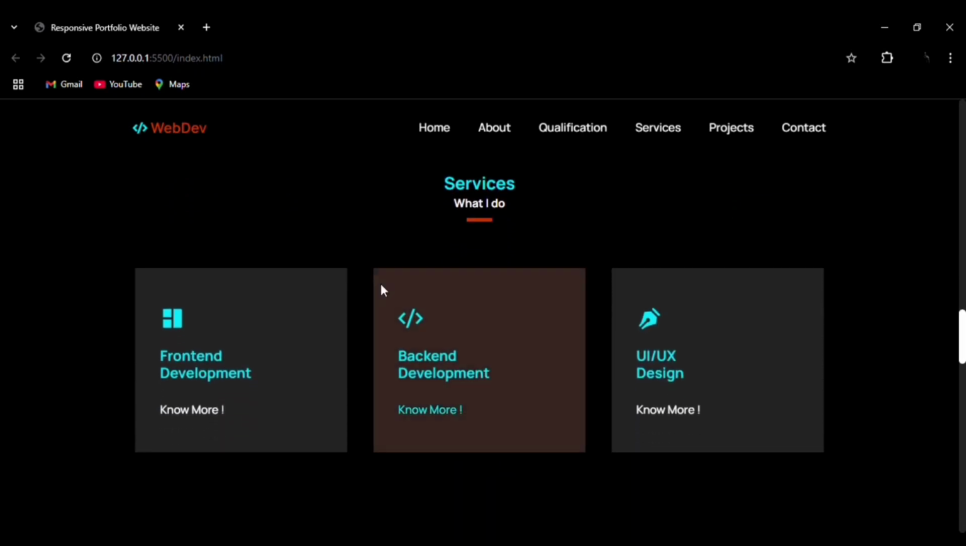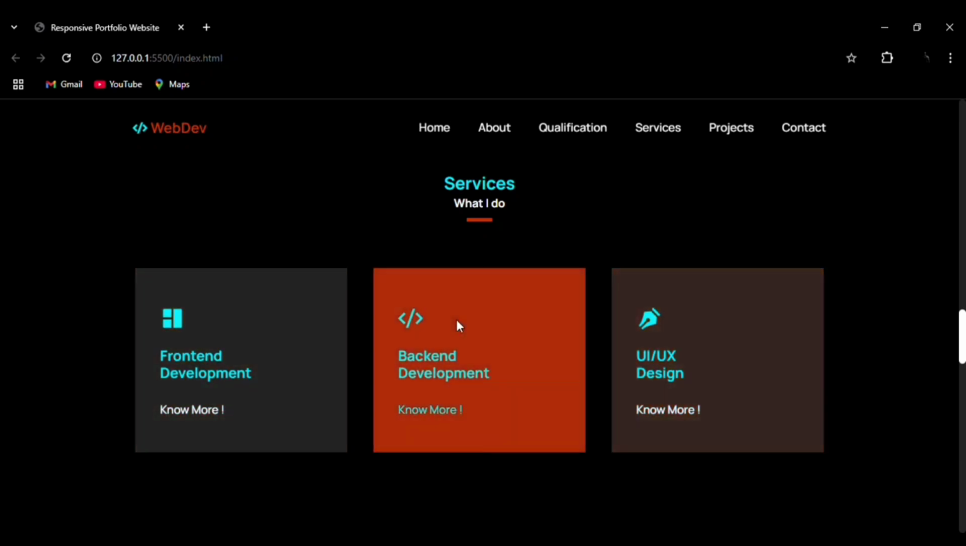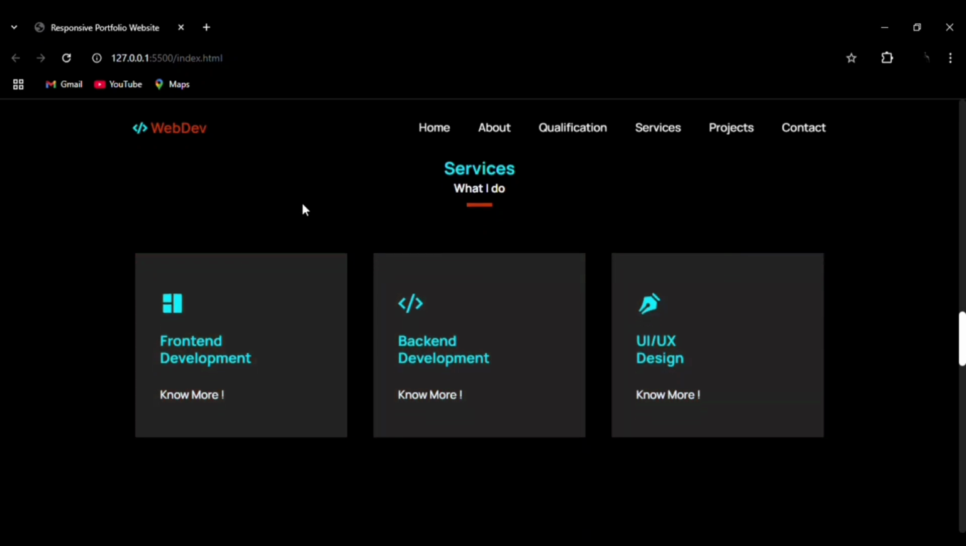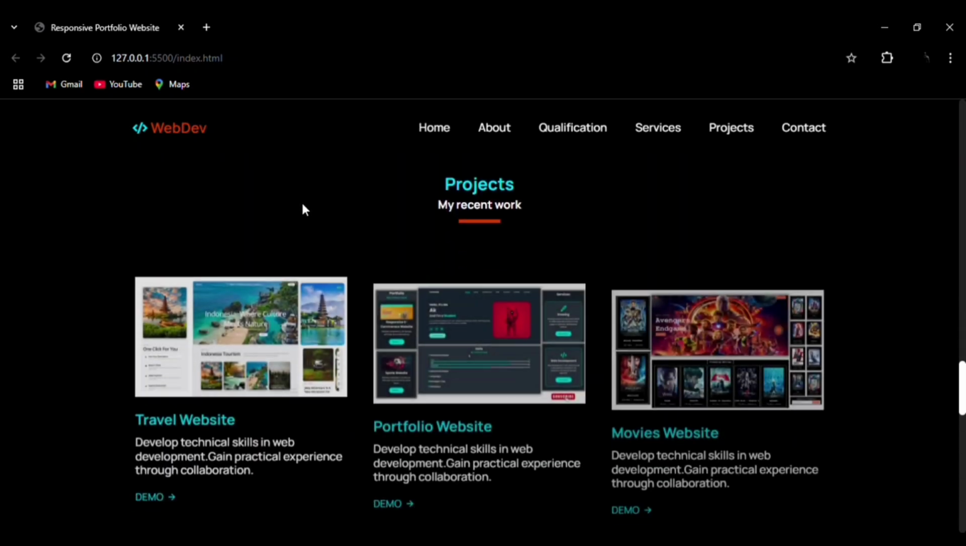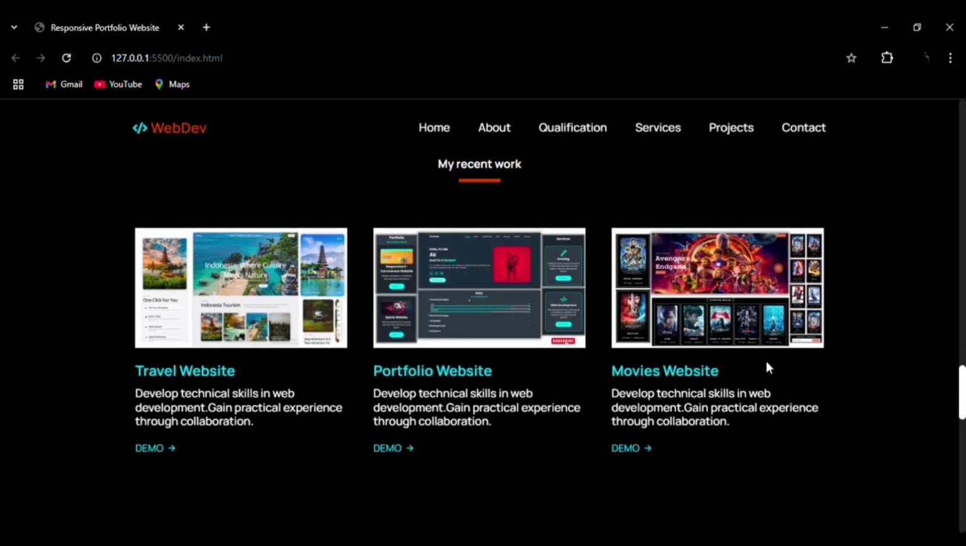You can see the hover effect on the box, and you can see the box will expand as well as the background color will change. And then we have the projects. You can see the projects. Then you can see the hover effect on the demo button. You can see how neatly we have aligned them, equally spaced.